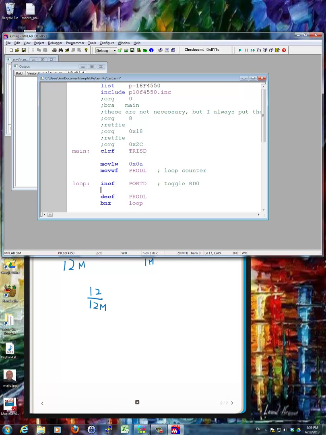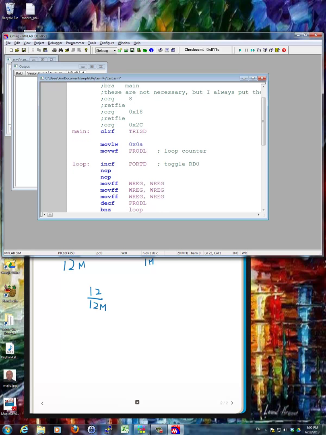Now I can do a bunch of movff's. So I'm short of 8 instructions, right? 8 cycles. I can do 4 movff's, or I can just add 8 no operations. So let's do 2 no-ops and then 2 harmless movff's. Let's movff WREG to itself and do this 3 times.